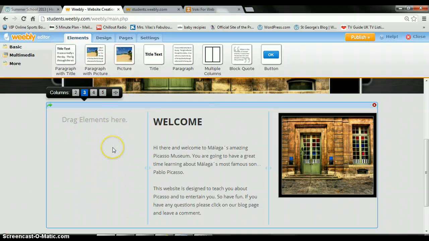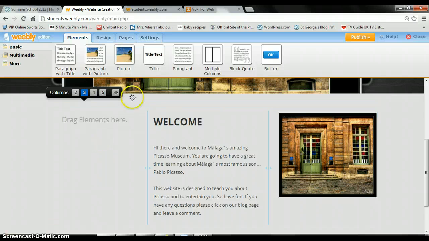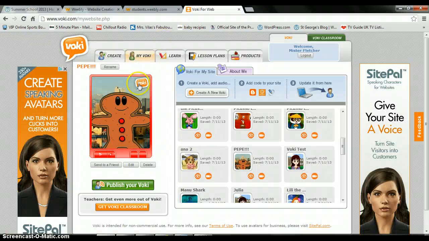In here I'm going to put my Voki. So to do that, I'm going to go to my Voki website. I've already logged on here, for speed of this demonstration. But if you can't remember, the login at the top of the right hand page there was for St. George's 102@gmail.com, password school 102.